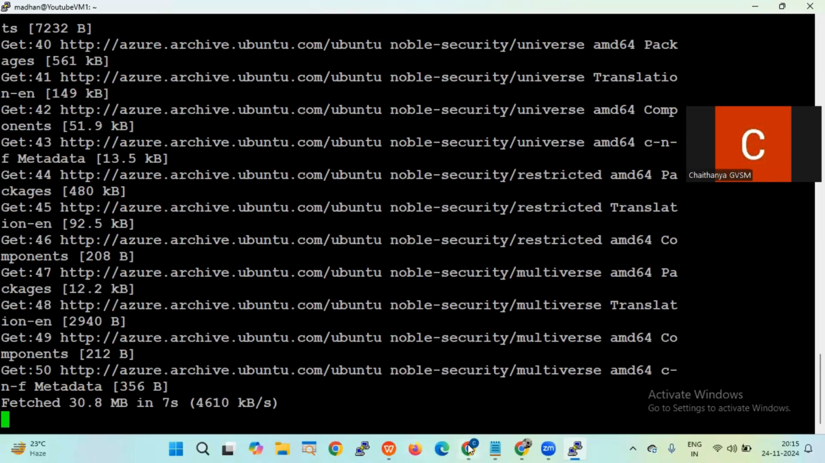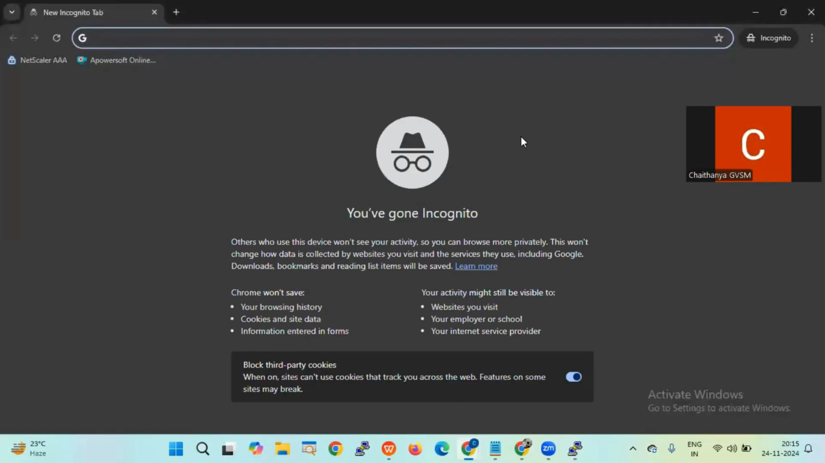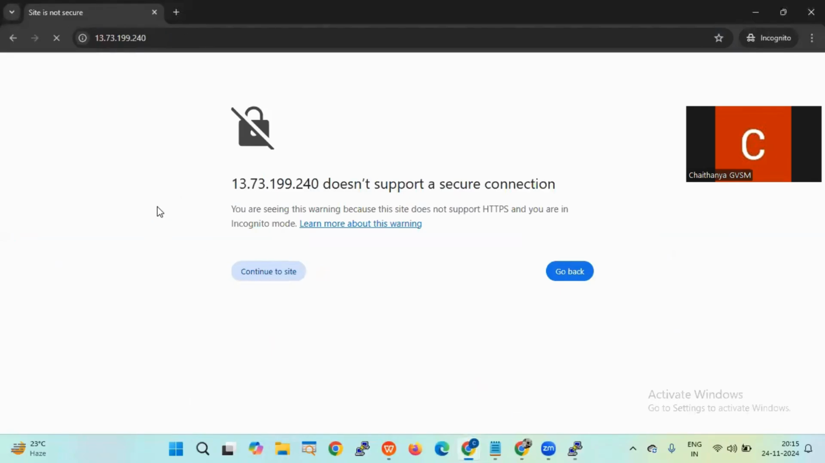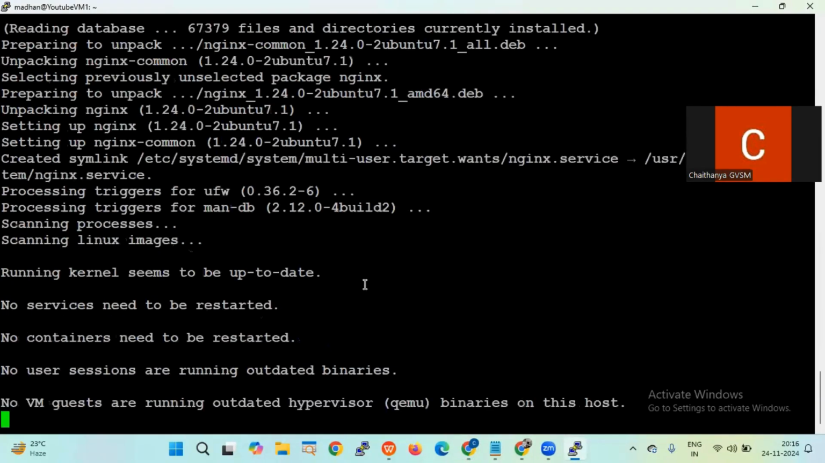After this, I already grabbed my public IP address. Let's open it in here, enter over here. Within a few seconds, I'm going to get this web page. Continue to the site. Once I click on this, I'm going to get this page because I have installed nginx. That's the reason I'm getting it on my screen.